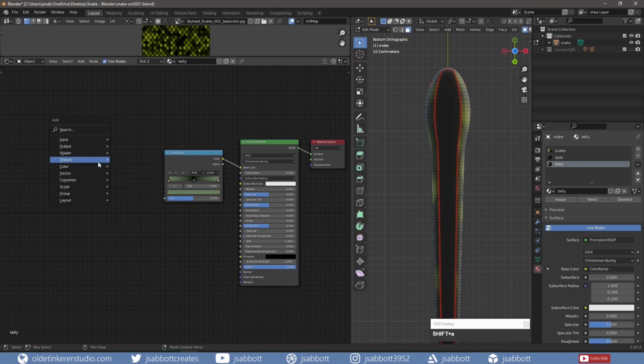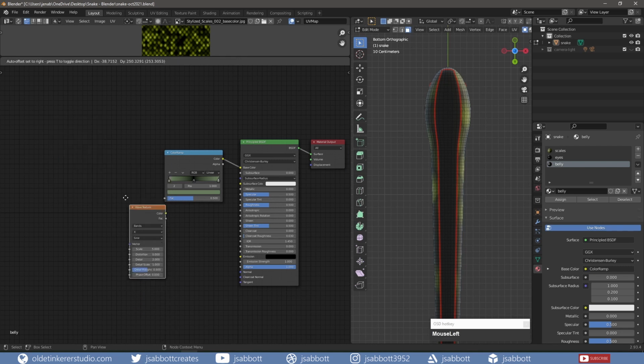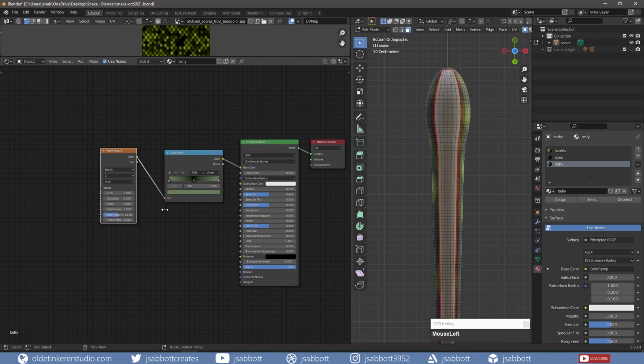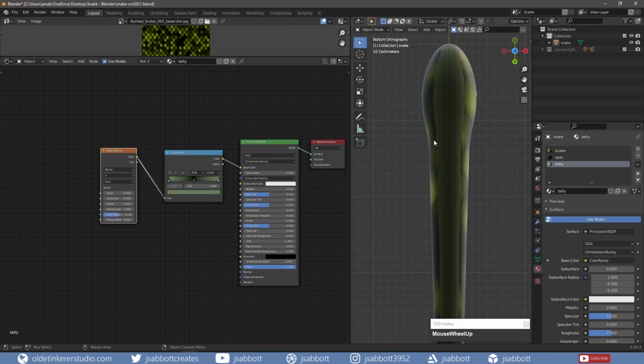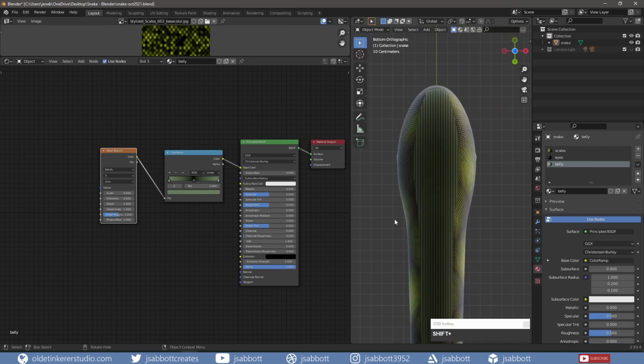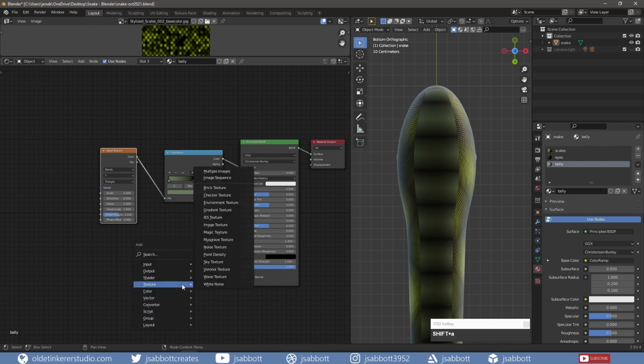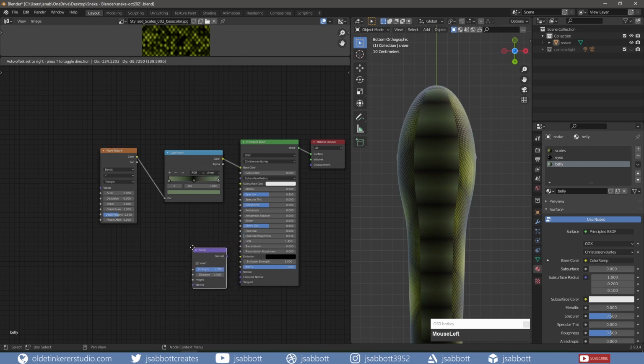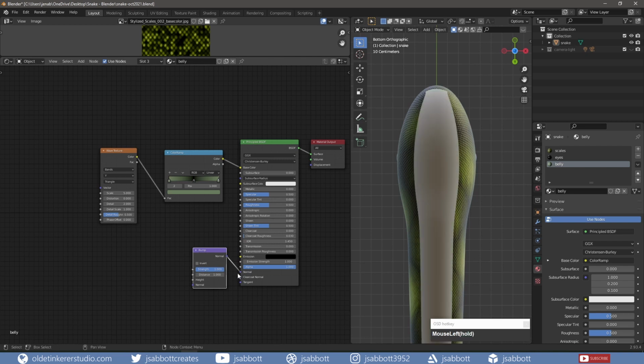I add a wave texture and change the axis to Y. I also changed the wave profile to triangle. To add a bit of bumpiness to the belly, I'll add a bump map and a Voronoi texture.